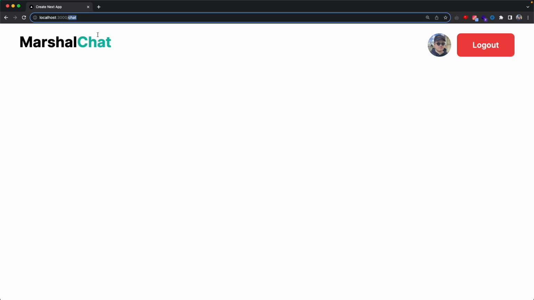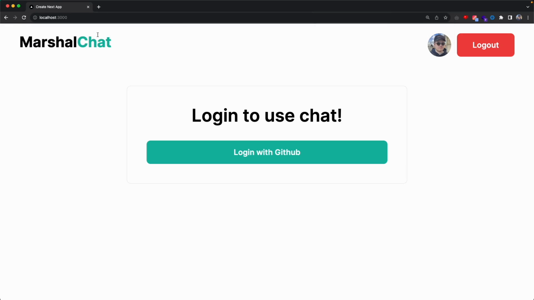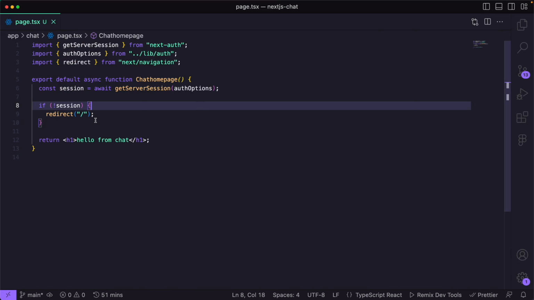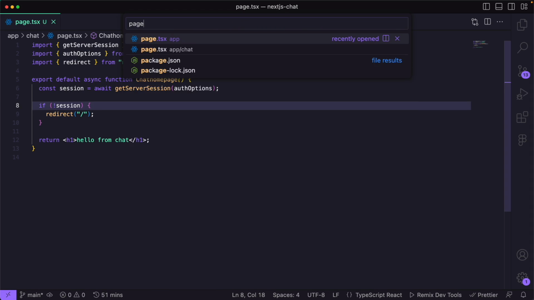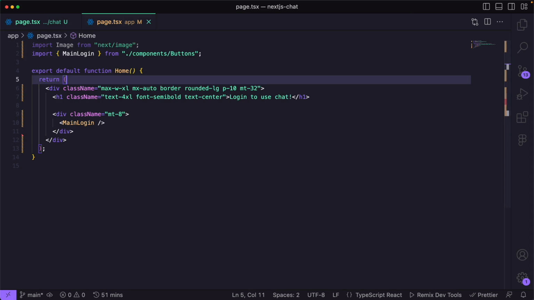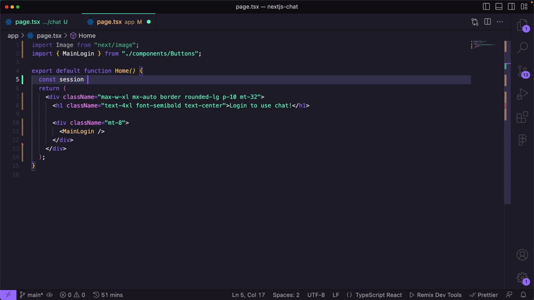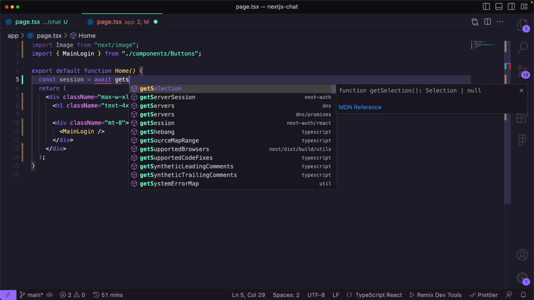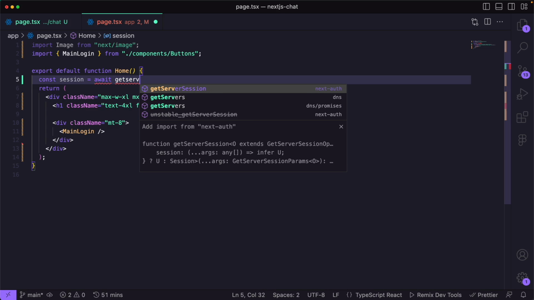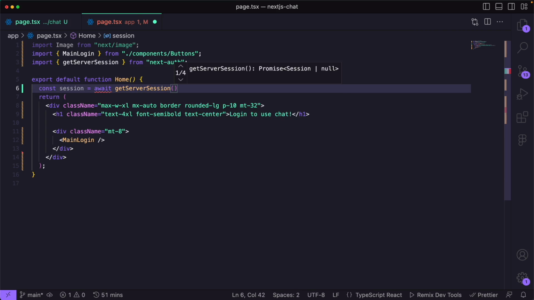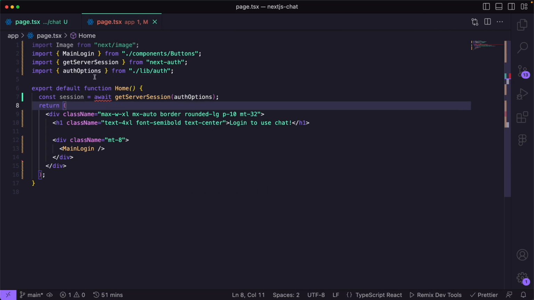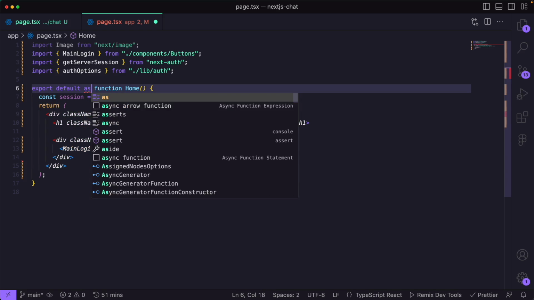What I also want to do now is if the user has a session, just like right now, I don't want him to be able to access the index page, so where we are right now. So it's actually the same again. Go to your index page, so page.tsx, and then we again just have to get our server session and again create an if statement. So let's do that. Right here above the return statement, let's do a const session. This will be equal to await get server session, and get server session is again imported from next-auth, and let's pass our auth options. Again, we have to mark our export default function as async, so let me do that.